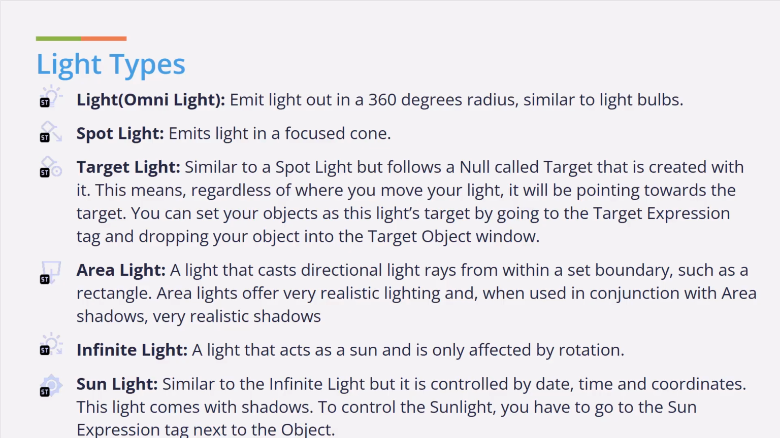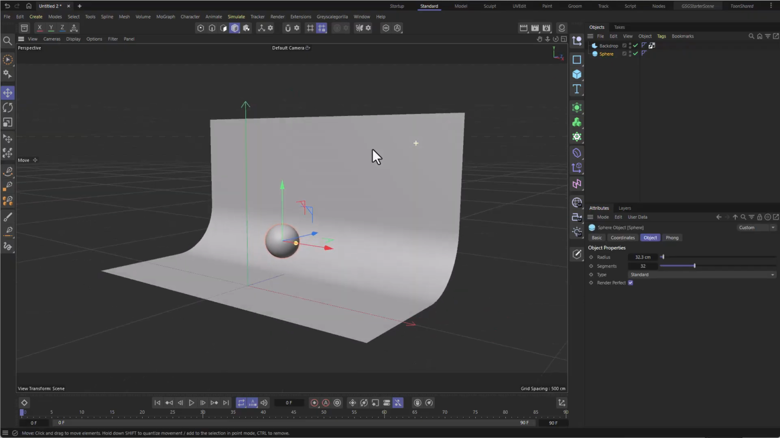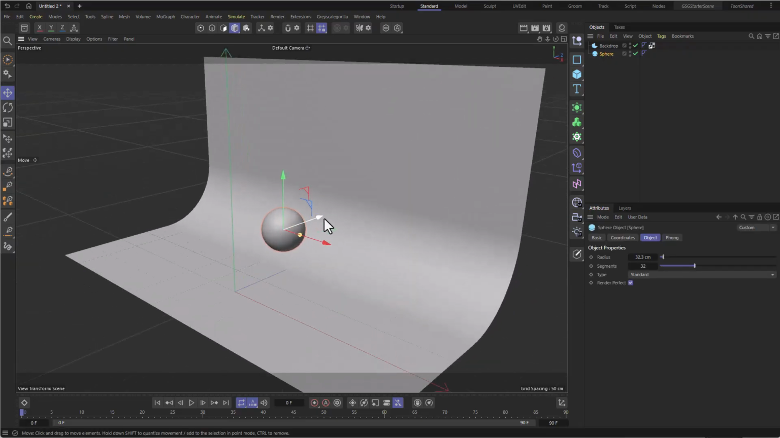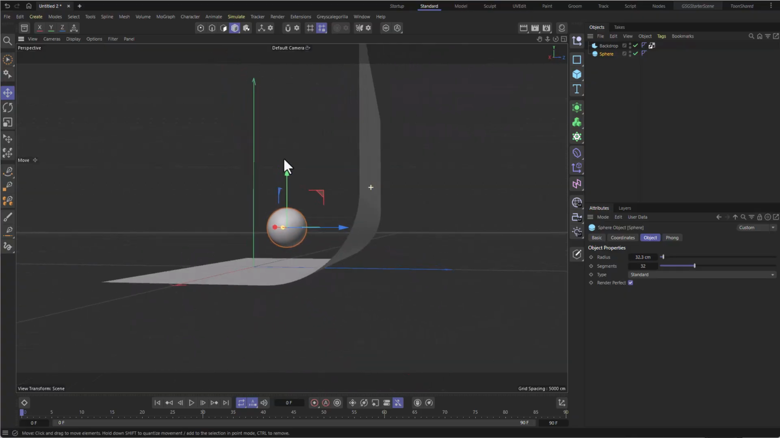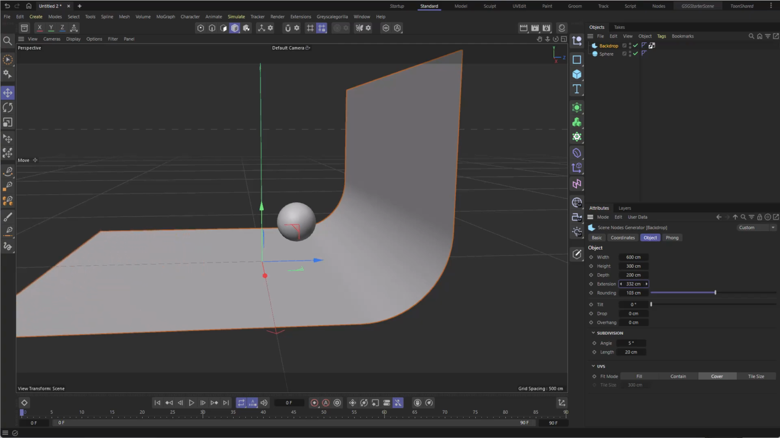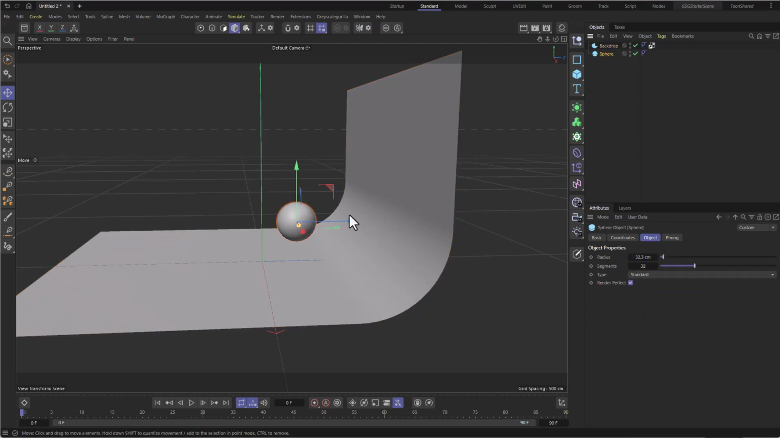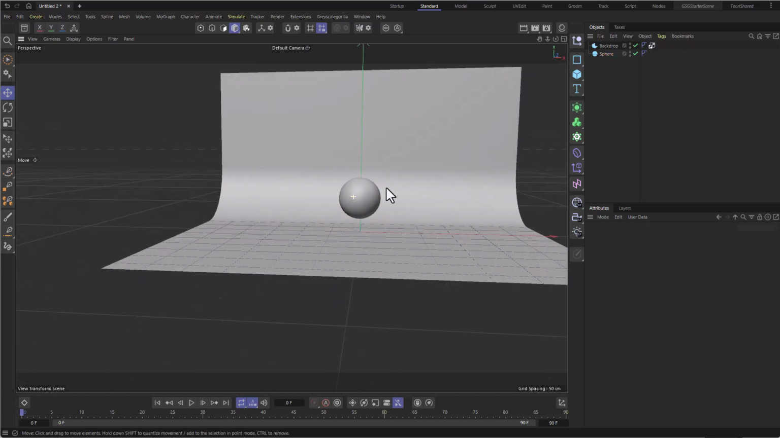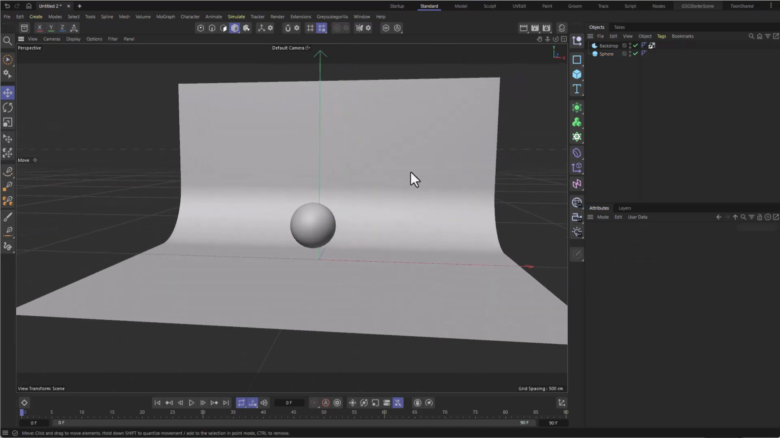Now let's talk about the different light types. Set up the scene the way that mine is. Have a sphere be at the center of a backdrop. We can make the backdrop be a little bit bigger by extending the extension right here and then moving the sphere forward a bit. It is as if we're creating a studio lighting setup.